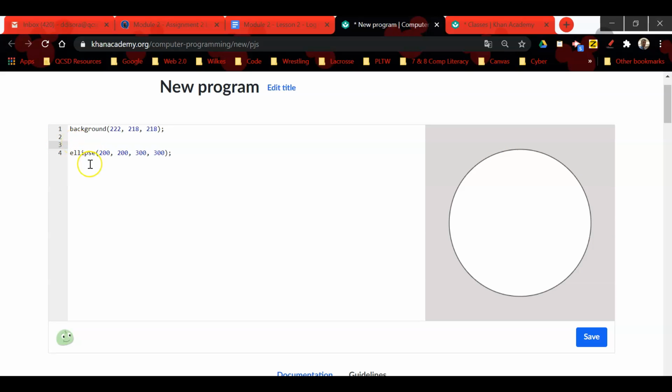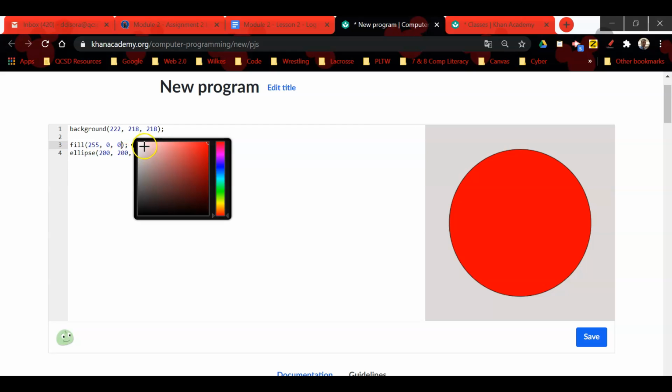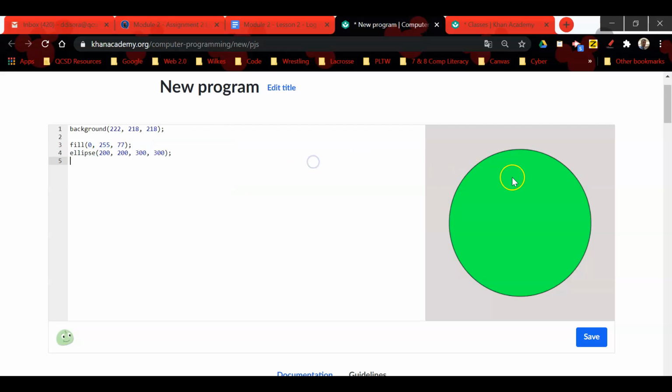In order to change the color, you have to put your fill above your shape. So I'm going to type in fill, F-I-L-L, parenthesis, and notice I get that same color palette as I did with my background. You could pick and choose any color you want. I'm going to make mine look like a crazy fluorescent green color.